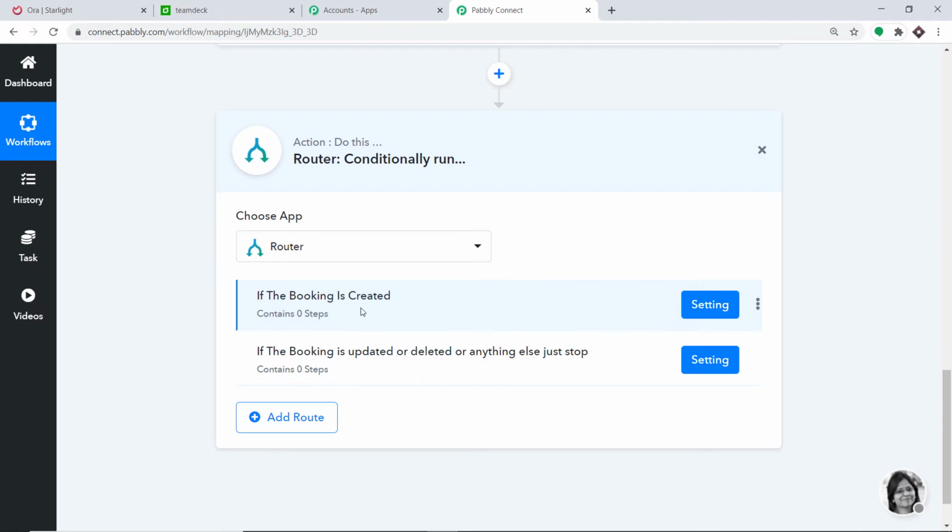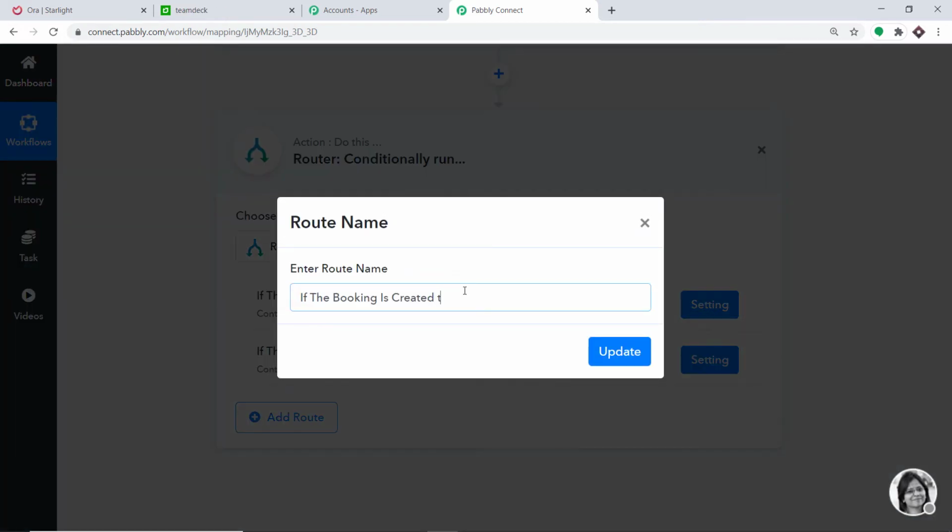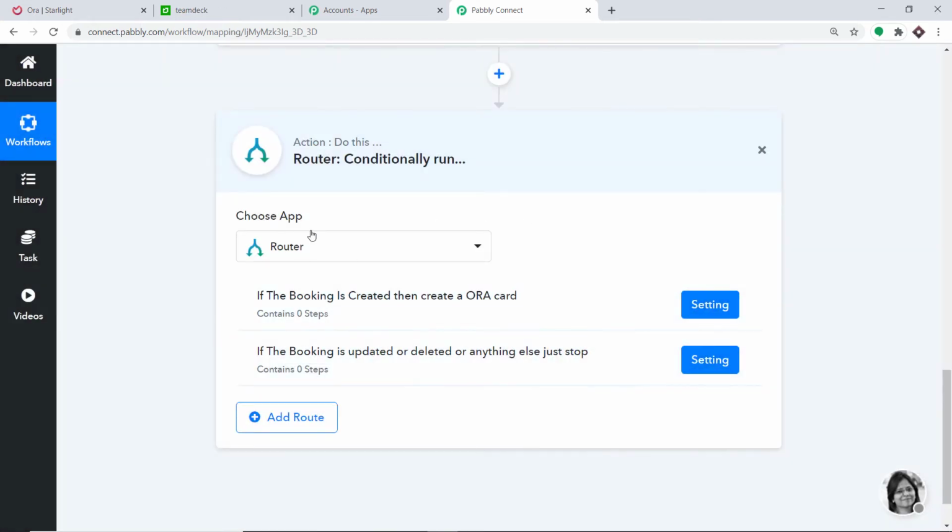If the booking is created, how about we rename it as "then create a Ora card." Now it looks better. So these are the two routes we have. If the booking is created, then just create a Ora card. If the booking is updated or deleted or anything else, just stop.